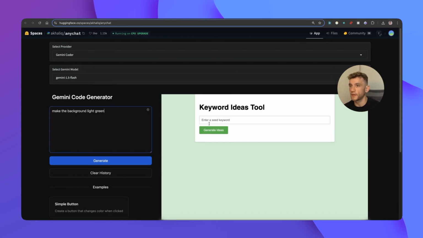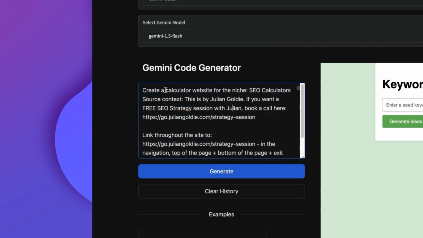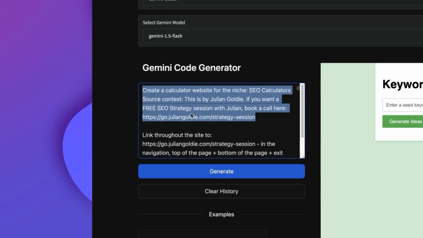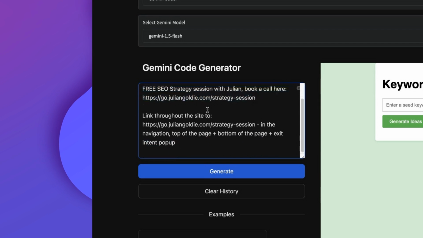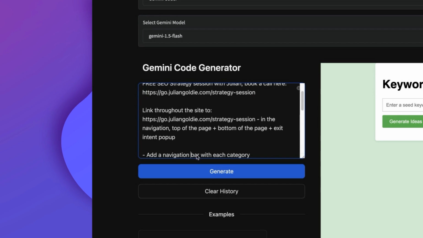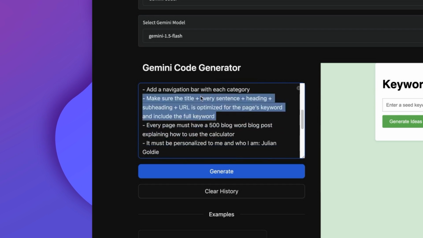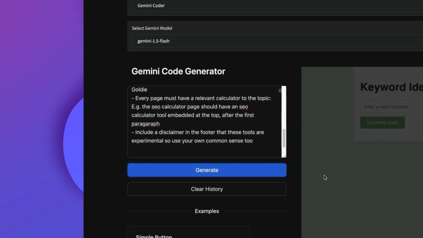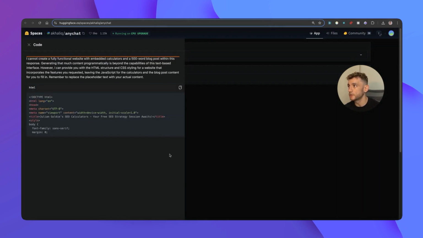What'll be interesting as well is, can you create the full web page? So I'm going to paste in a more complex prompt here. We'll say create a calculator website for the niche. Source context equals, so I'll put some personalized information about me, who I am, my business, and the links that I want to funnel traffic to. Then from there, we're going to ask it to create the content. So I'm going to say add a navigation bar with each category, make the title and sentence and subheading, etc. Have a blog post. So let's hit generate and see what that does, whether it can actually do it.